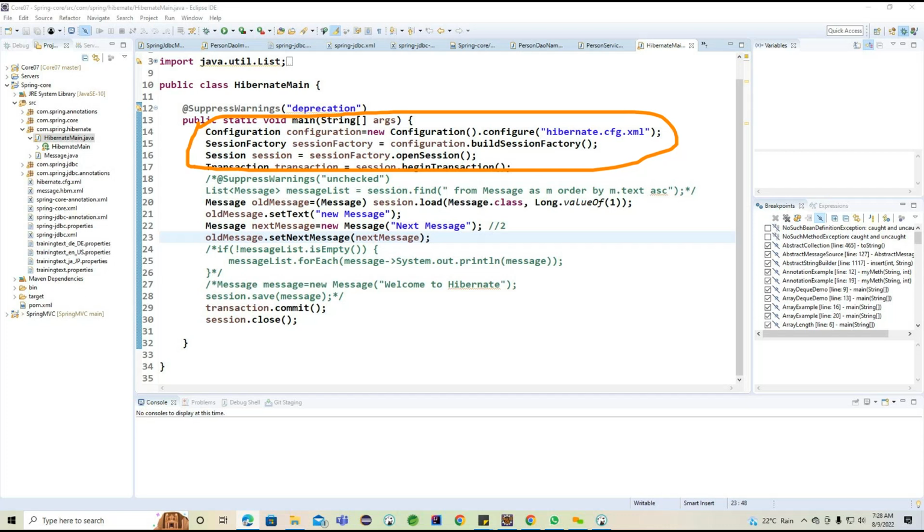Now how are we creating a session factory object here? In order to create this session factory, first we need to create a single instance of the configuration. Without the configuration, we cannot create the session factory because we have a dependency hierarchy here. Configuration internally has the session factory, session factory internally has the session, and the session internally has the transaction. So these are all the dependency objects we have here.